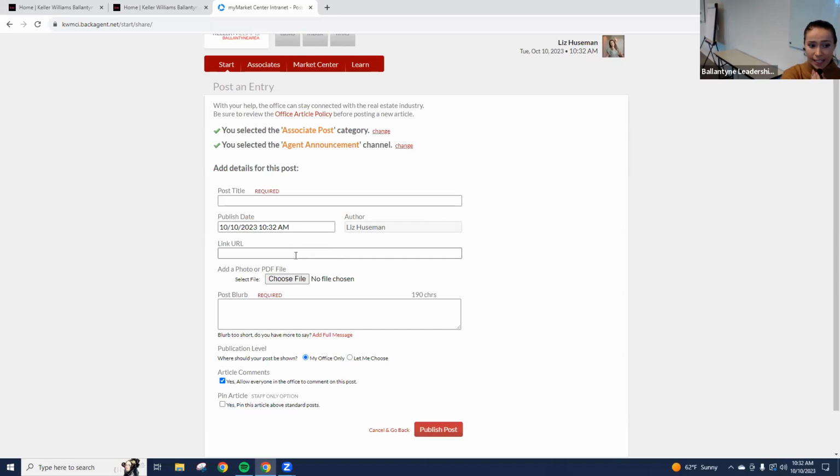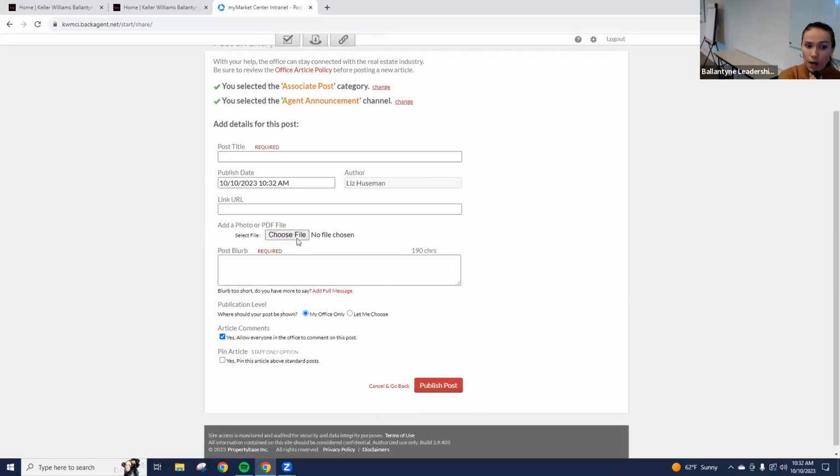You guys can immediately add a URL if you want them to be able to link directly to something. You can also upload files as well. It is one file at a time. It is one file in total, I guess I should say. So if you guys are trying to attach multiple images, the best thing you can probably do is make it one combined PDF and then upload it that way.